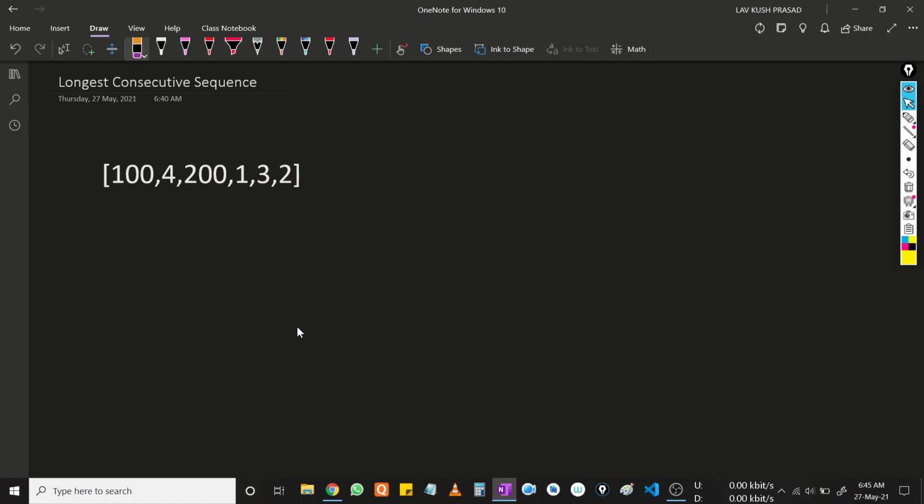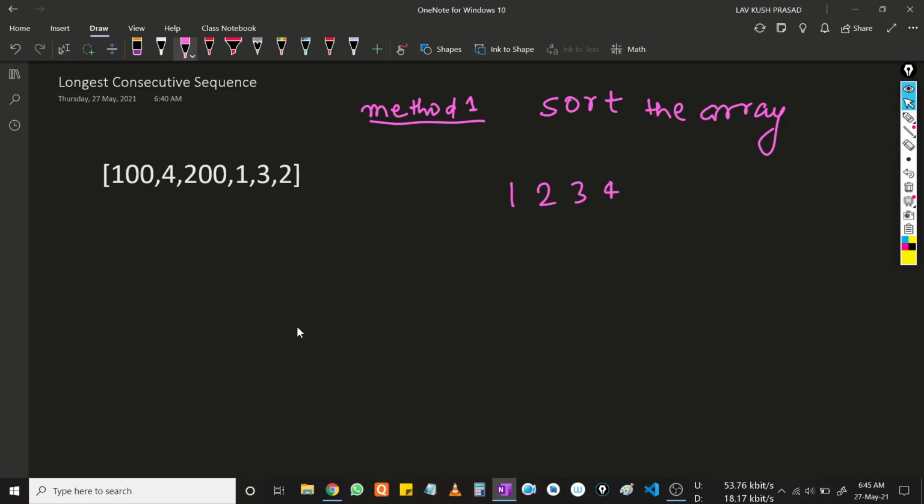Method one is based on sorting. In method one, we sort the array, and after sorting, the array will look like this: 1 2 3 4, 100 and 200. All right. And after sorting, if we observe, the consecutive element of any number will be at the next consecutive position.